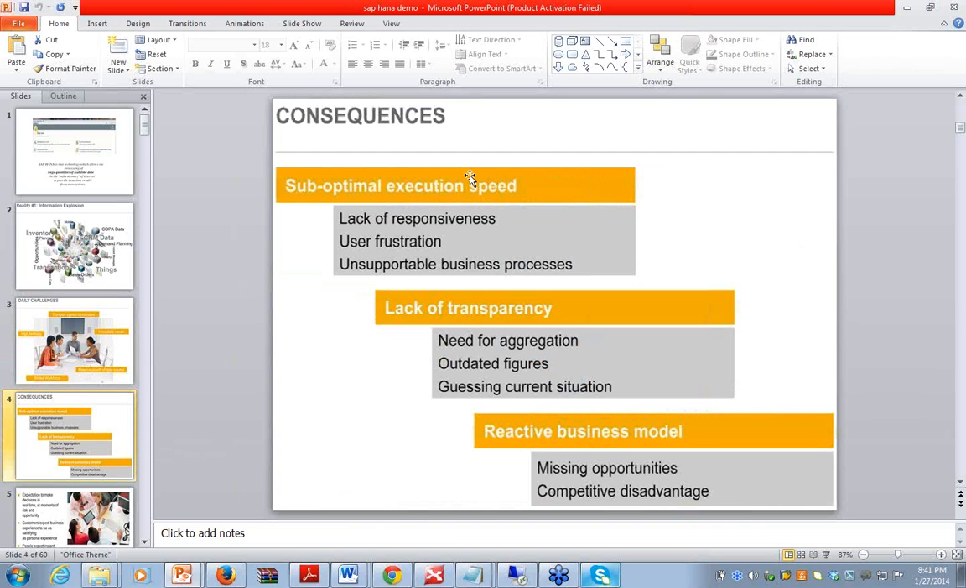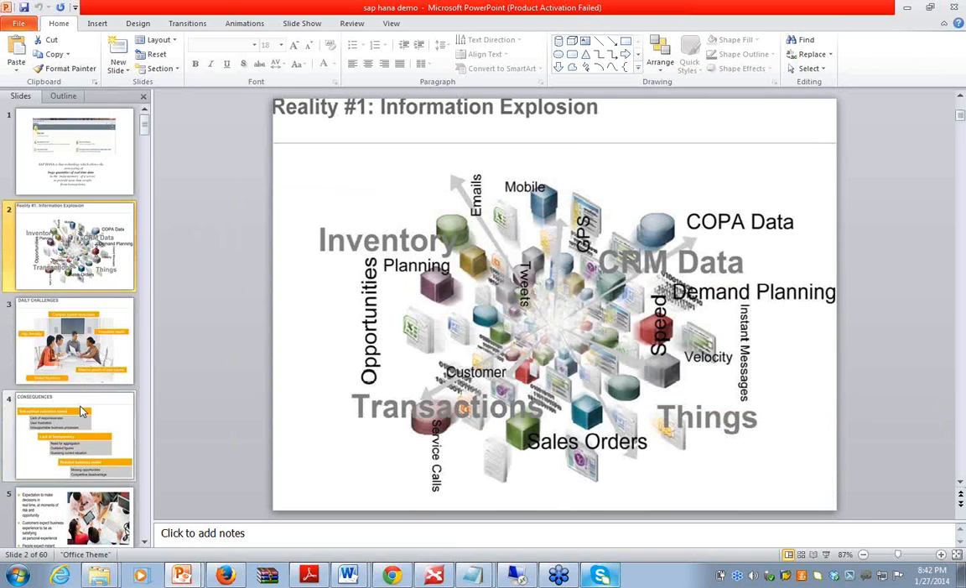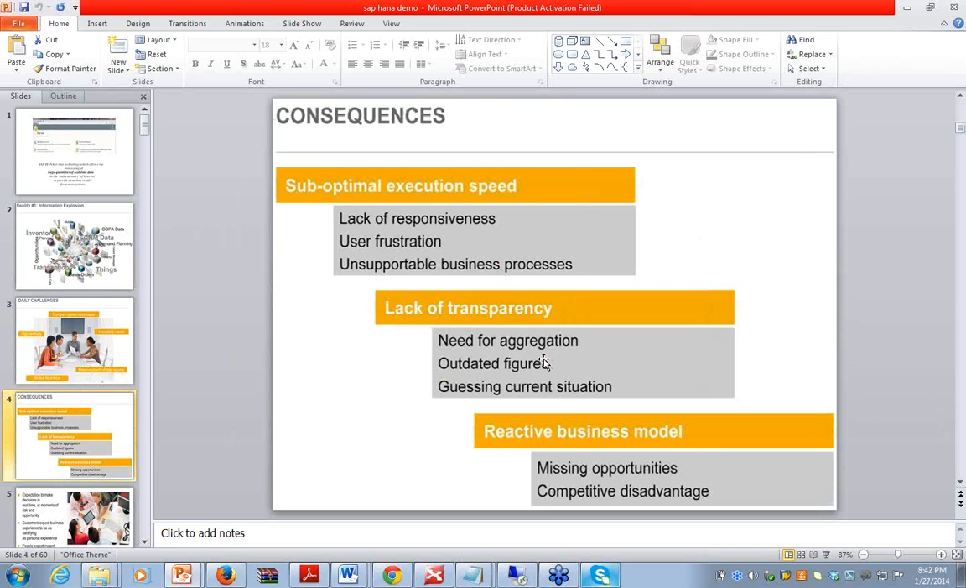What are the other consequences? Suboptimal execution speed, lack of responsiveness, user frustration, unsupportable business processes. Lack of transparency, need of aggregation, outdated figures. Guessing the current situation is very difficult.